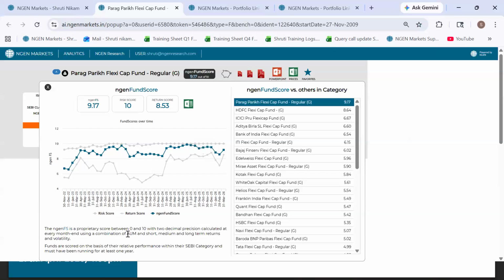As I mentioned, the score is from 0 to 10. What we consider for the scoring is that 10% weightage we give to the AUM of the fund, and the remaining 90% is equally distributed between short, medium, and long term returns and volatility. That is 1 year for short, 3 years for medium, and 5-year returns and volatility for long. A few more parameters are that this fund score is comparable intra category, that is within category comparison, and as well it changes on a month on month basis.